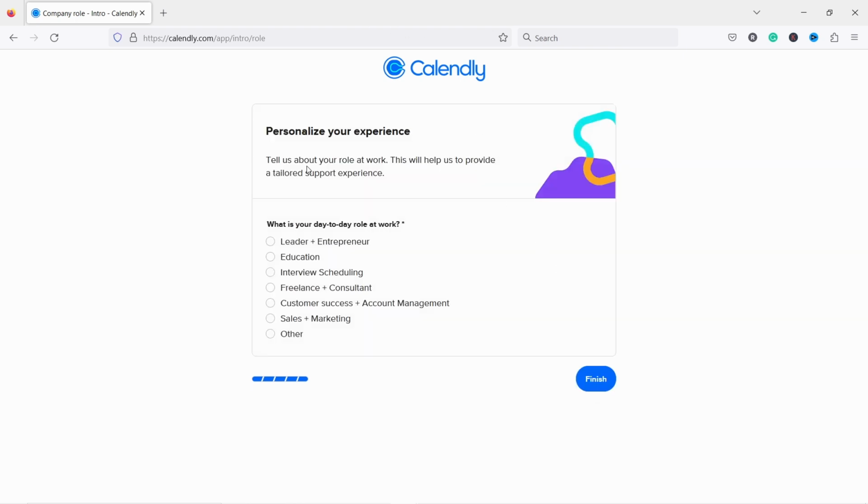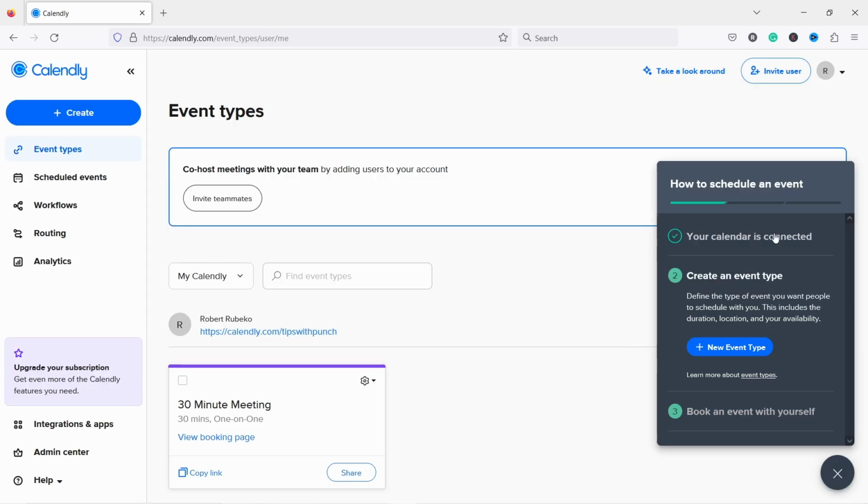So from here, you can also personalize your experience. If you tell a bit about your role and what you do, then they can personalize a little bit. But I'm just going to choose freelancer consultant in this case, and then finish. And here on the right, you can see it's encouraging us to create a new event type. Events in Calendly are just templates for meetings that you'll schedule regularly. For example, if you want to schedule product demos with your customers or just customer calls, you would set that up here. So let's create a new event.